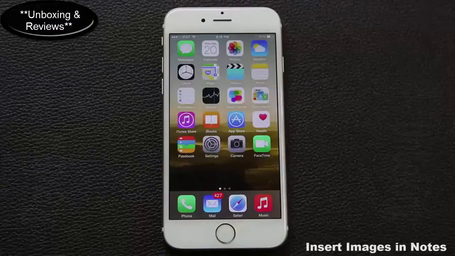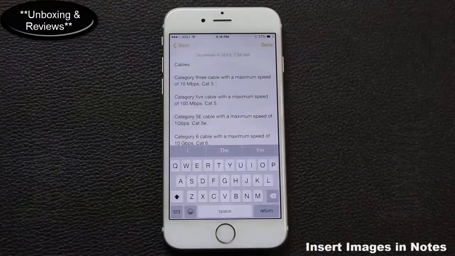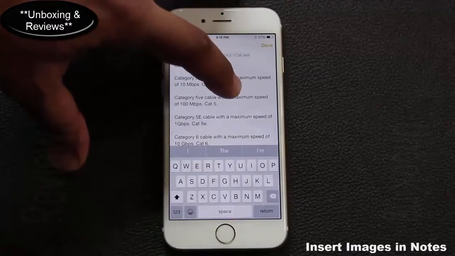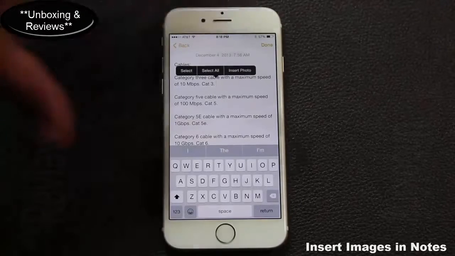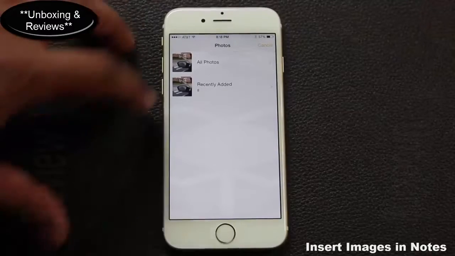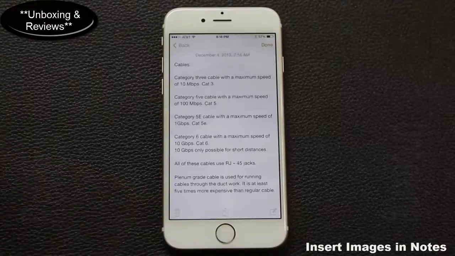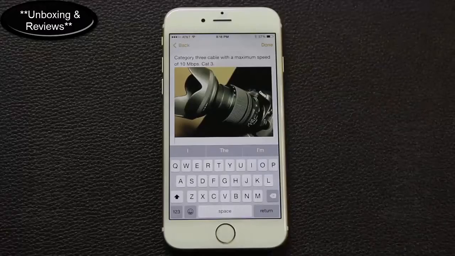Alright, so another little known tip is if you go into your notes application, and this is a brand new feature in iOS 8, if you go into any of your notes and tap and hold on the white space, it now allows you to insert a photo into your notes. So if I click insert photo, it's going to take me to the photos application, and from here I can go to recently added photos and just tap a photo and click choose, and that's going to send that photo directly into my notes application. This is actually a nice feature because it enhances the use of the notes application.